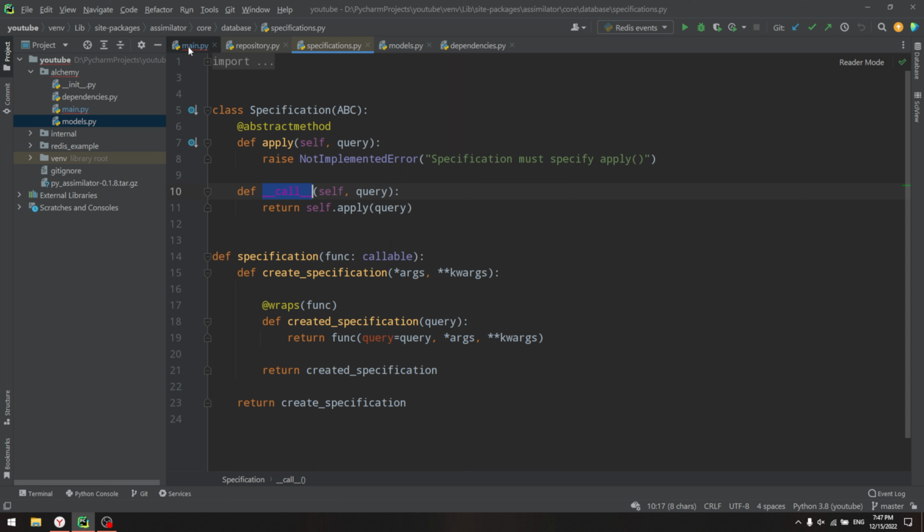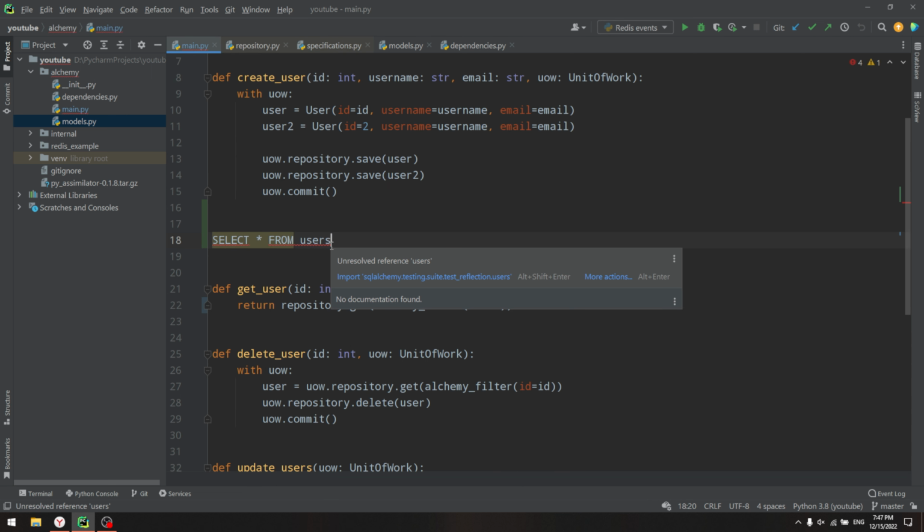If you don't know what call is, basically you can have an object, use parentheses, and kind of call an object as a function. So I'm going to show you a little bit later where that is used. But we have a function called apply or a decorator, and I'm going to show you how that's used as well. And what does specification do? Specification tells us specific things, or specification specifies our query.